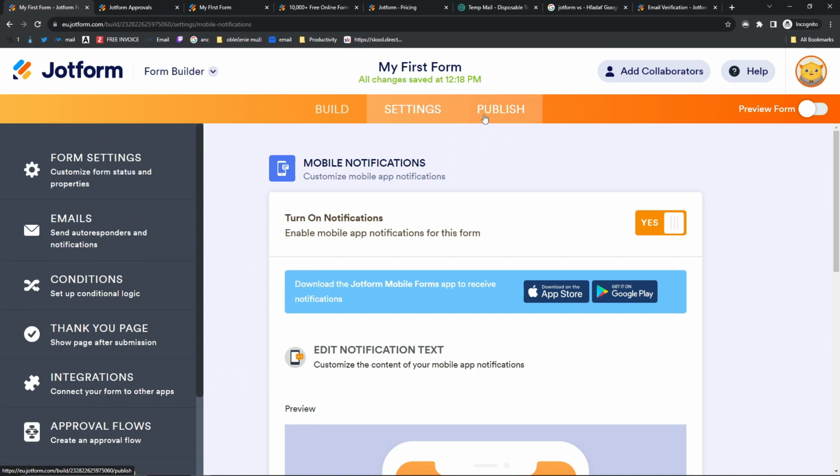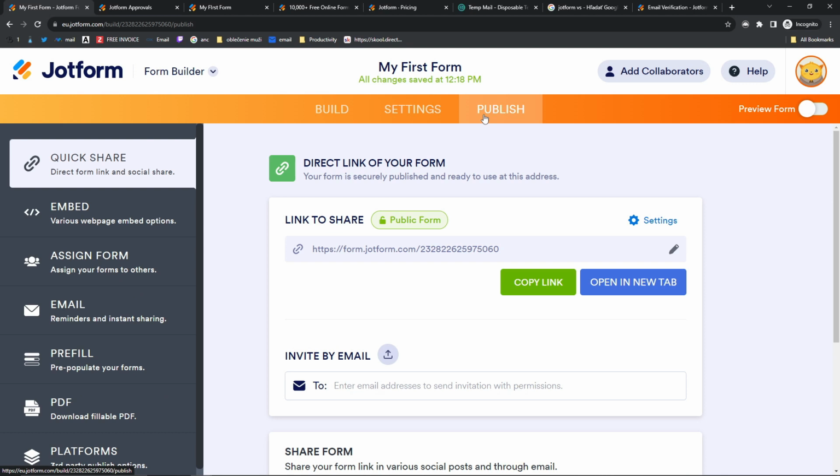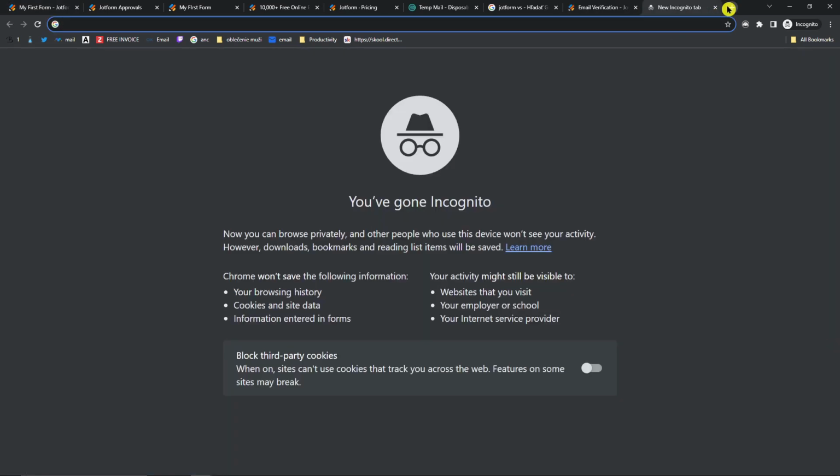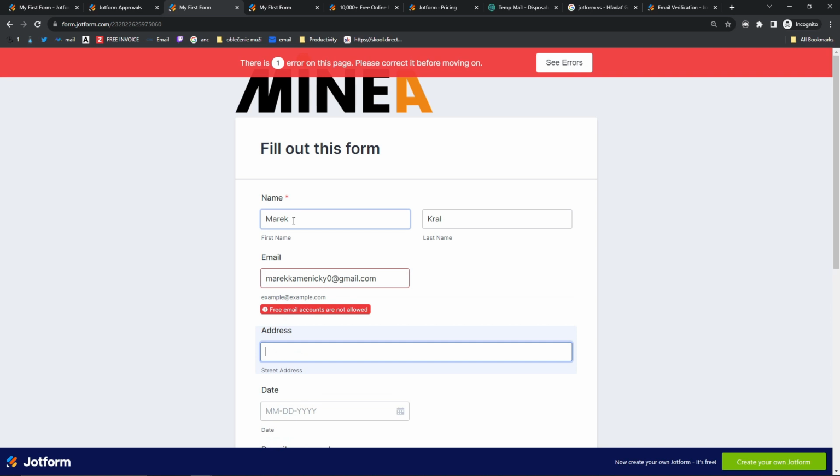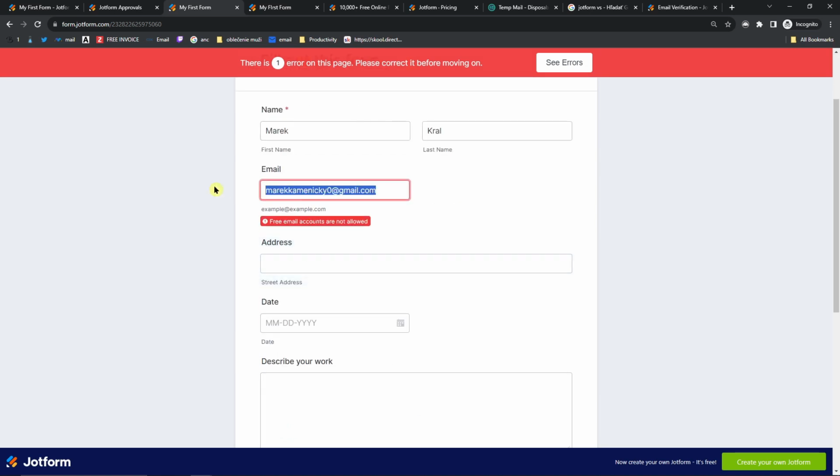So next to the settings, you're going to find publish, and where you're going to have publish, let's right now fill it out ourselves. I'm going to show you how it looks. So I'm going to click here, paste it, and I will just fill it out. Mark now. Okay. Free email accounts are not allowed. Okay, so like this.